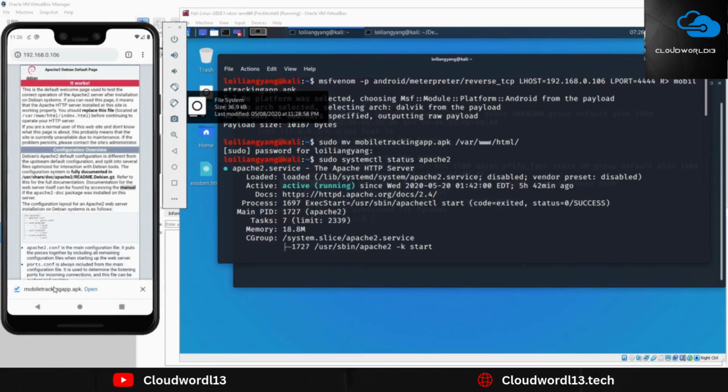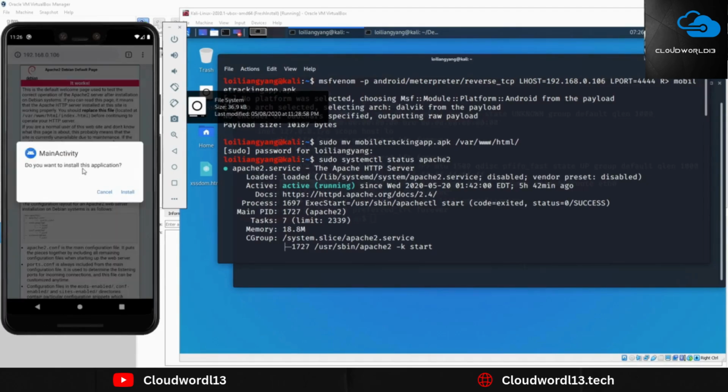So this will begin downloading the file. So as you can see over here, we can open up the application. So once you open the application, it will say, do you want to install this application? So you click install on that, and this will begin the installation process.